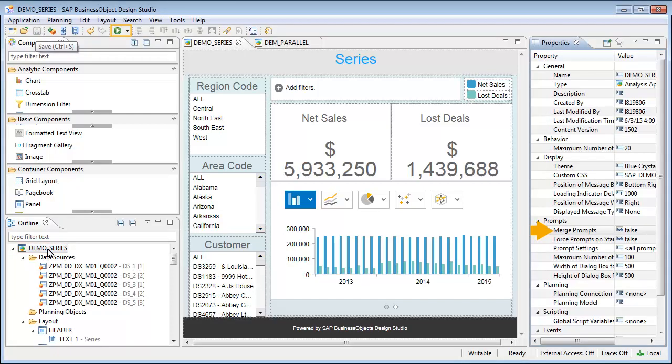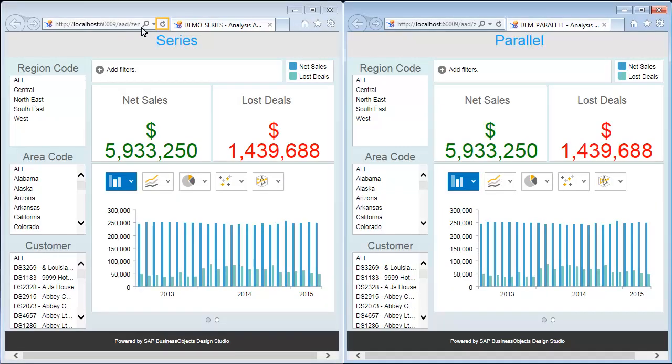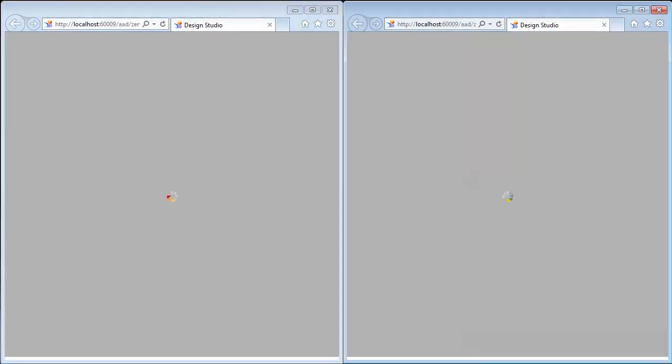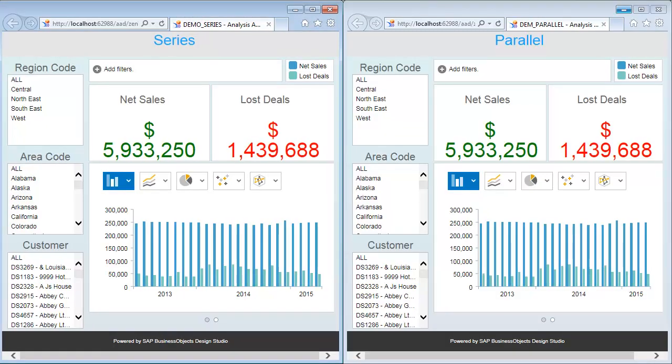A new application property, merge prompts, must be set to false in order for data sources to execute in parallel. The application data sources now execute in parallel.